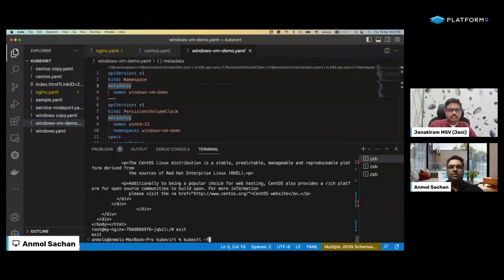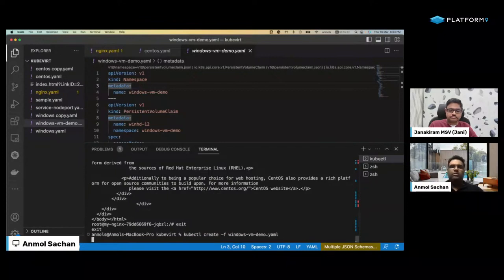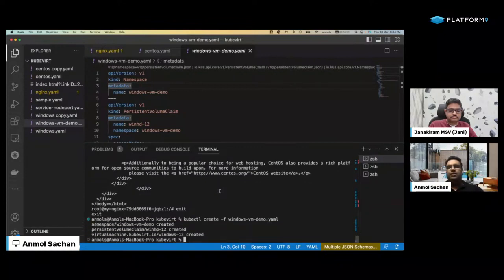Again, a YAML and a Kubernetes object. So kubectl create -f and the name of this particular YAML. So it's the Windows VM demo. And what it'll do is schedule this virtual machine to be created.